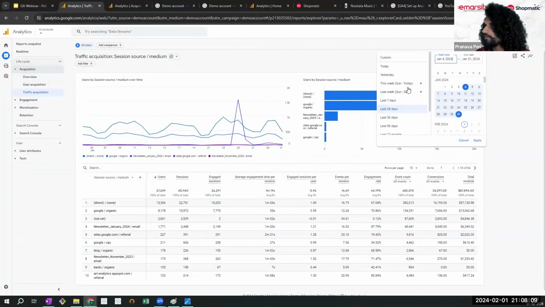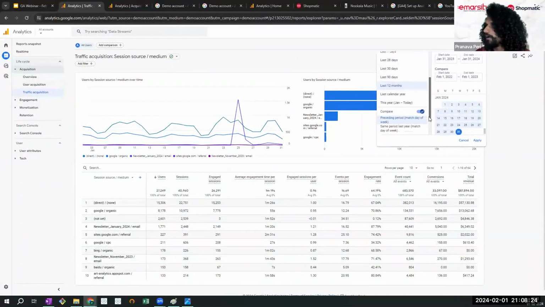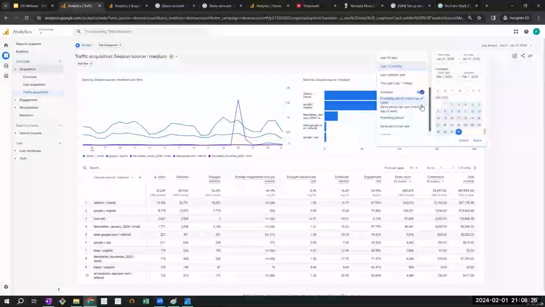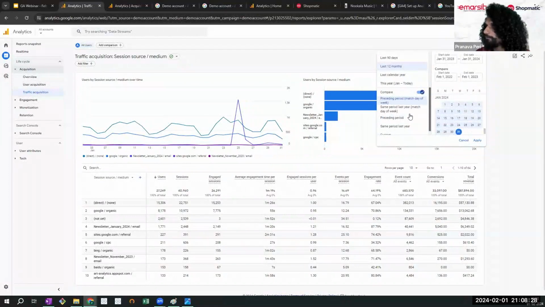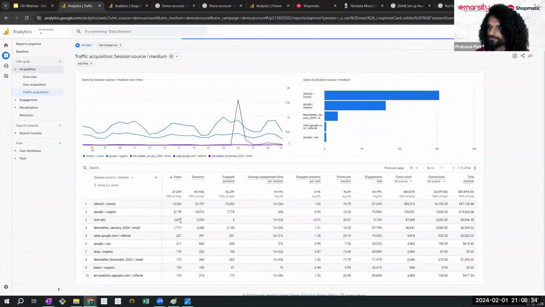The comparison is generally good to do over a long time frame to set up long-term goals. Whenever you select this, there is a compare option at the bottom. You can select that, then choose the preceding period, match the day of the week option, and click on apply.